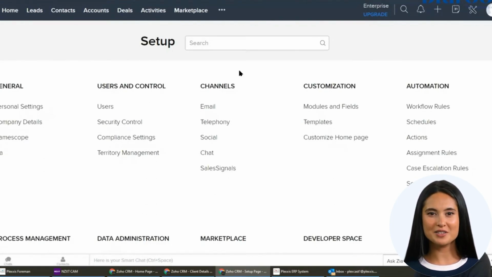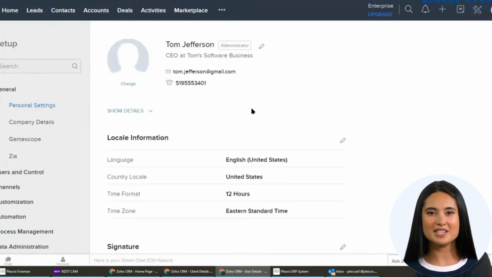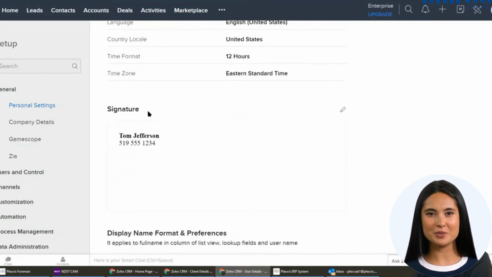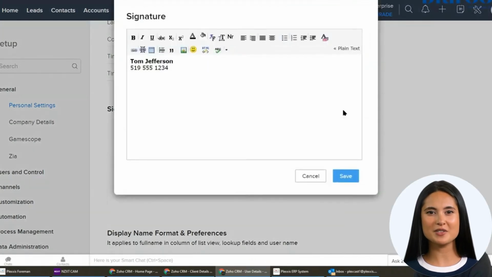Let's click that. Welcome to what I call the settings area. Here you'll find about 9 different sections, each containing 3 to 6 options. Our focus will be on the General section, specifically under Personal Settings. You'll see the profile of Tom Jefferson, the CEO of Tom's software business. There's some information about him here, but if you scroll down, you'll find the Signature section. This is what we are interested in.